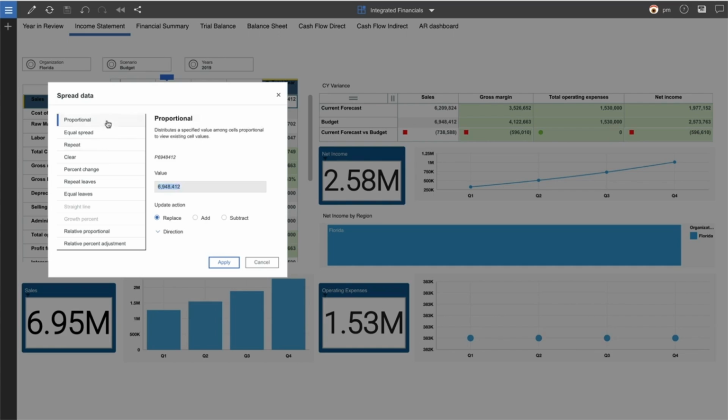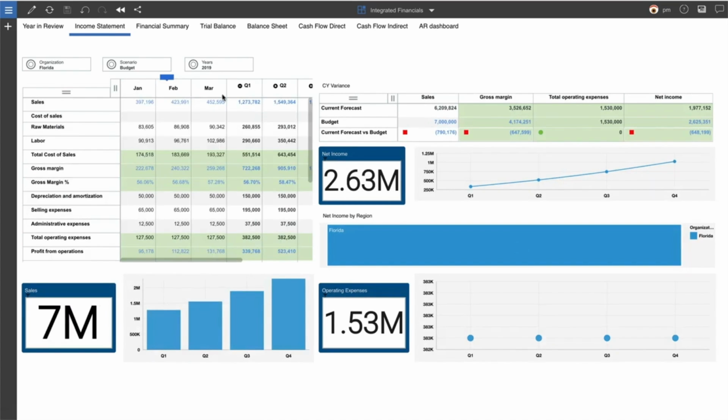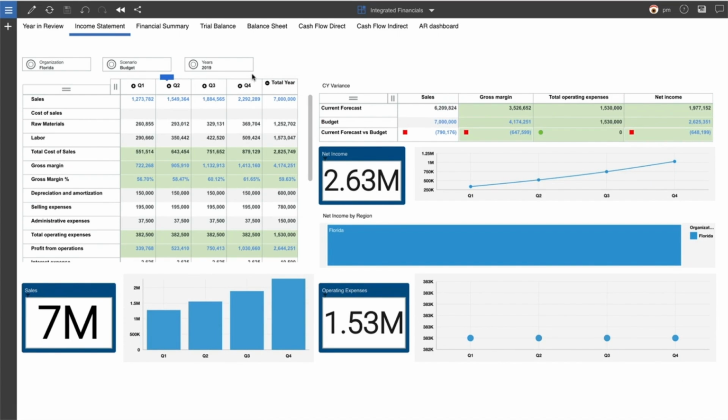Just to show you an example of the spreading capability, let's say I want a proportional spread for $7 million. Replace the existing values and spread to the left. Notice that the data is updated in real time across all months and is automatically consolidated. You can easily spot the changes since they're denoted in blue. This allows me to easily see the impact across all metrics like gross margin and gross margin percent.